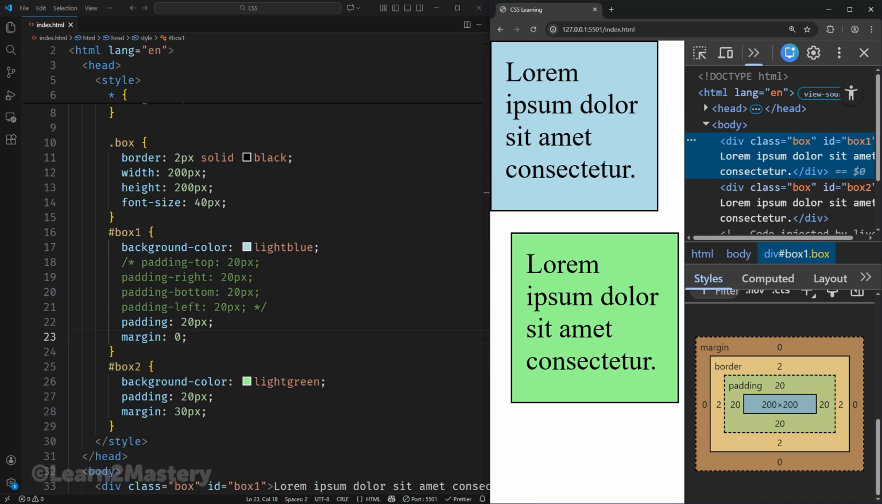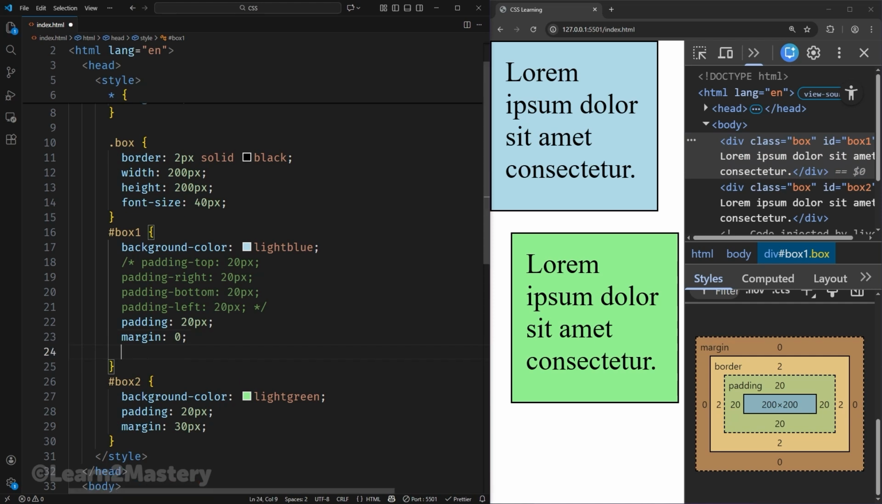Now let's look at how we make the element's real size match the height and width we set. For example, 200 by 200. Because calculating the actual size of an element can get a bit tricky, we don't want to deal with that every time. That's where the box sizing property comes in. By default, it's set to content box. But if we change it to border box, the size we set will include the padding and border too. Let's add this property to our first div and see how it works.